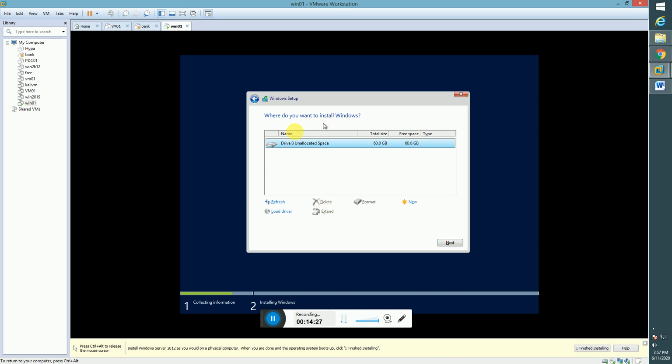Then after this it will ask for the drive. Currently there is only one drive. If there are multiple drives in your servers or system, they will show here. So you have to select the drive that you want.